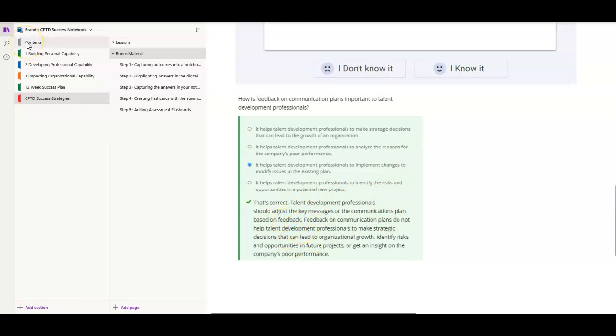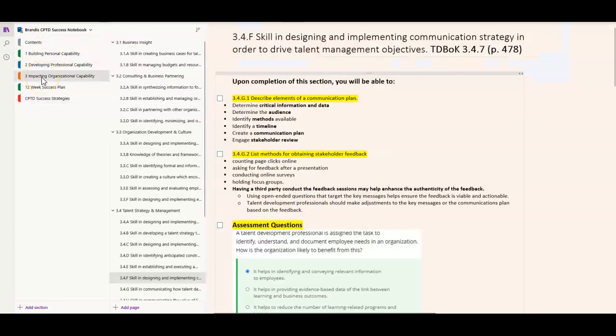So I mentioned to you that I have my table of contents that links to all of the different domains as well as the different pages. So let's look here. This specific domain is impacting organizational capability. If I come down here, it's in the talent strategy and management area, that capability. And then I come down here and I realize it's 3.4F in my study materials. I'm learning the skills in designing and implementing communication strategies in order to drive talent management objectives.